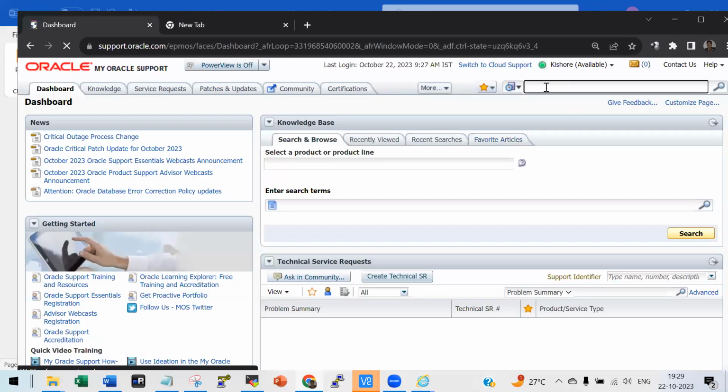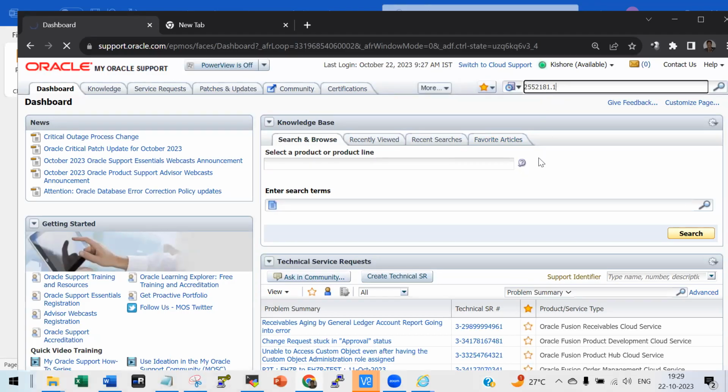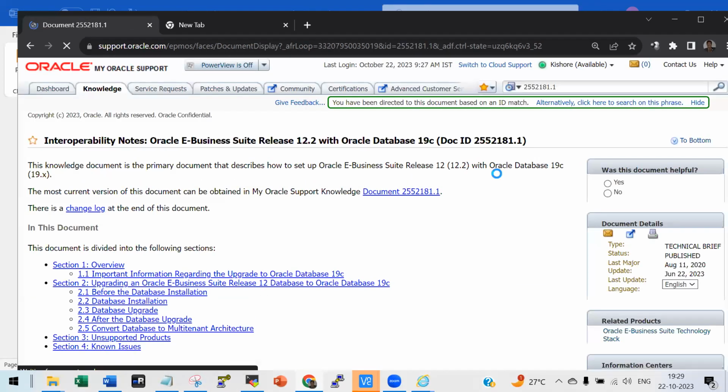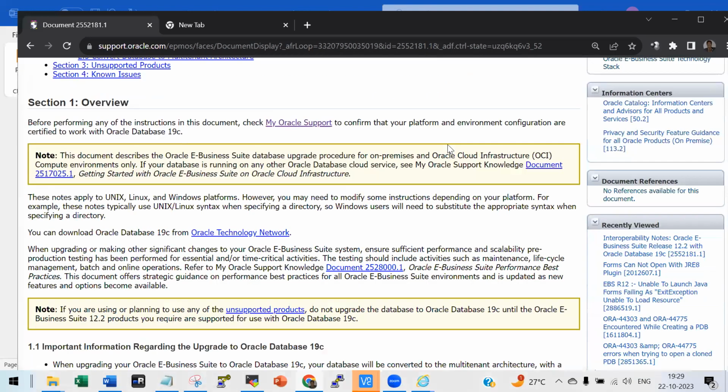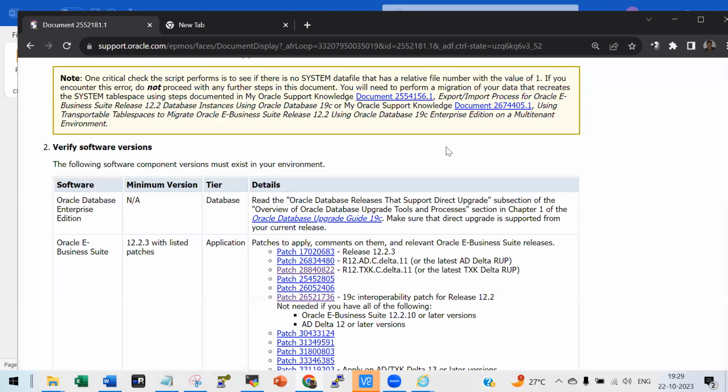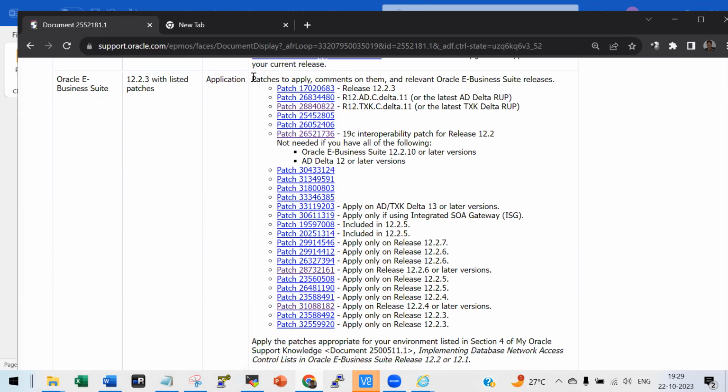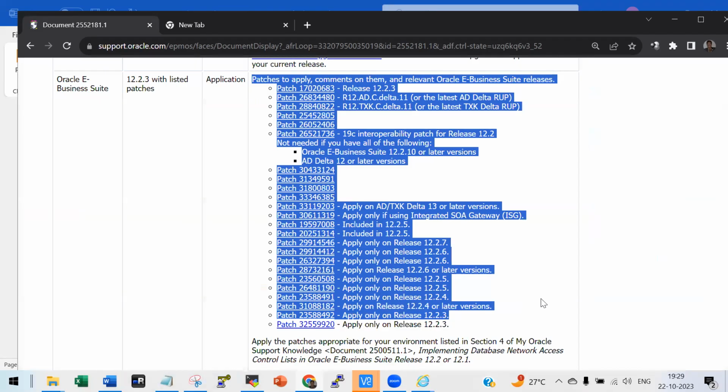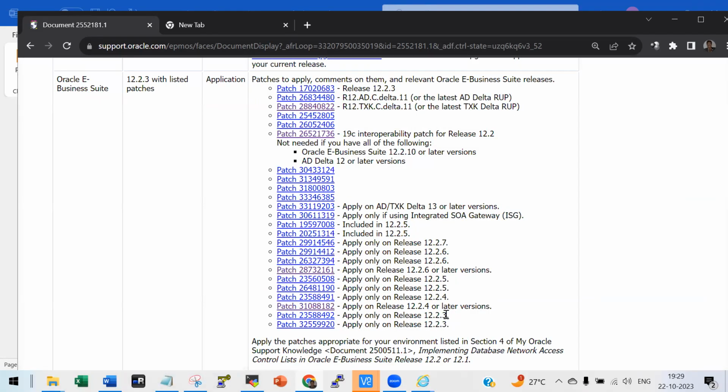I'll just go through a few things. There will be a list of patches, because this is the correct one: Oracle E-Business Suite 12.2 with the database on 19c. You want to go to 19c. Here they tell you to check for all of these patches. A few are not required, because they say it has to be in 12.2.3, 12.2.4, 12.2.5, 12.2.8. These are all not required for us. And here they're telling the minimum. We are already on Delta 14, so we don't need a couple of things.